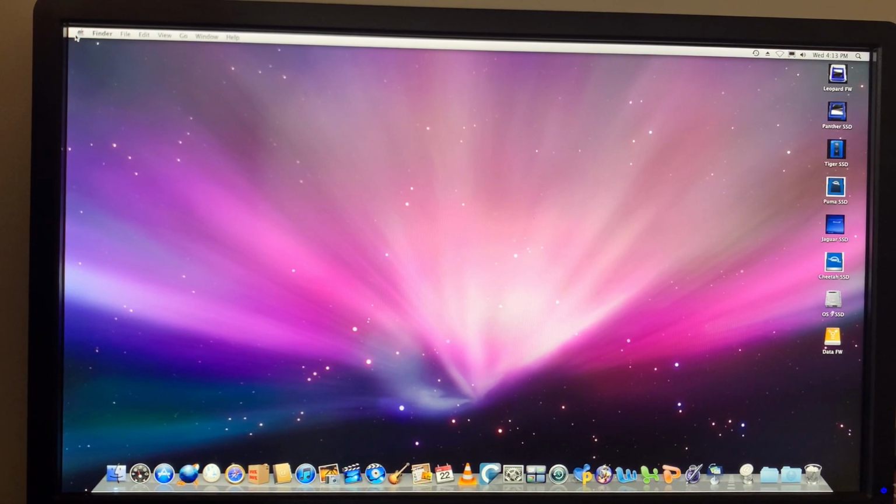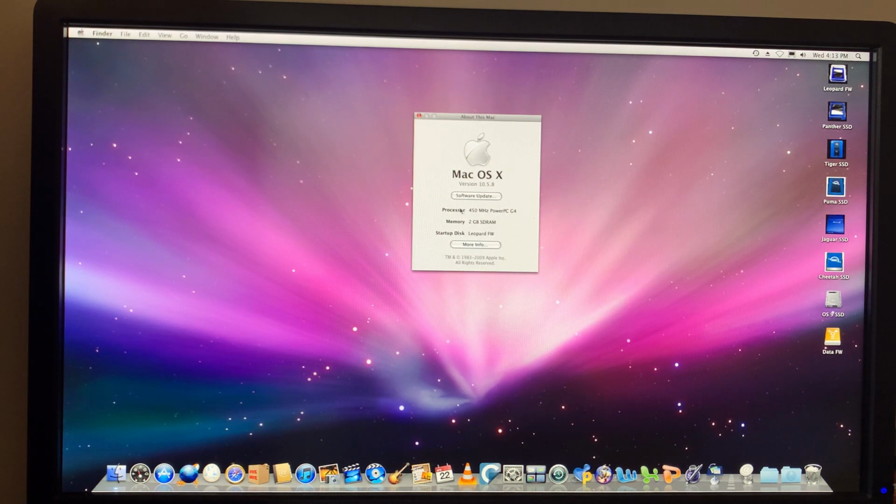Here we are on the Leopard desktop on my Power Mac G4 AGP Graphics, known as the Sawtooth. We'll take a look at About This Mac. 450 megahertz PowerPC G4 with 2 gigabytes of RAM. All right.